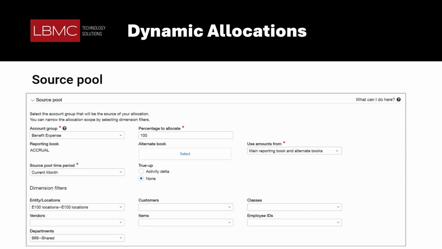Now, you can also see the percentage to allocate. Now, this percentage to allocate does not have to be 100. You can bring over any type of amount percentage that you want to allocate. Say if you want to just allocate 50% of your expenses that you identify within your account group for allocations, you are able to do that within the Sage Intacct module. Do know that even if you're only bringing over one GL account, you will have to also create an account group for that lonely GL account that you're setting up for your allocations.